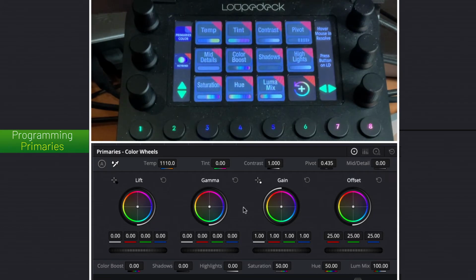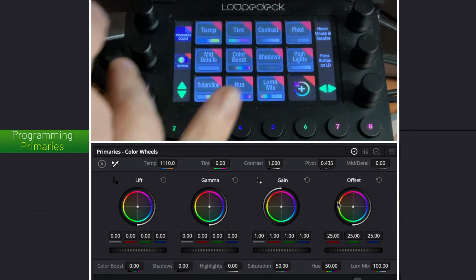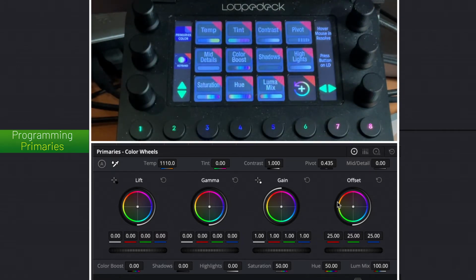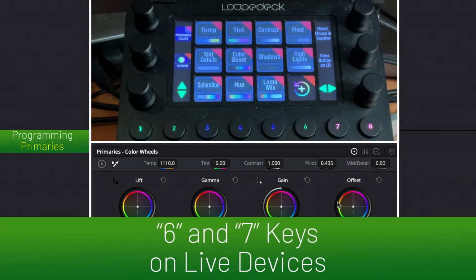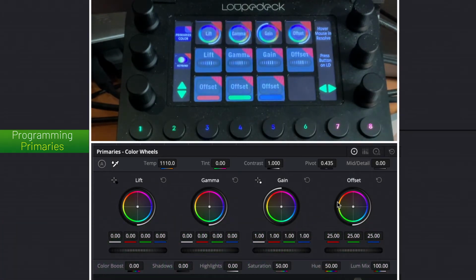Now there's many more controls here that we have available that we can also program. We can swipe the touch screen from right to left. That will get us to the next page. But pressing the 7 and 8 keys also navigates us forward and backwards through the touch pages. So pressing 8 brings us to the second page of this workspace. And now you see along the top we have lift, gamma, gain, and the offset. Now where we position the mouse for this is directly in the center of our color wheel for lift, and we can select the lift wheel.